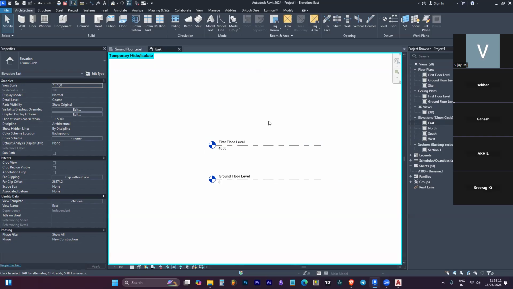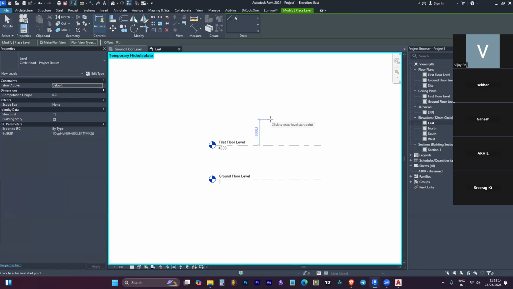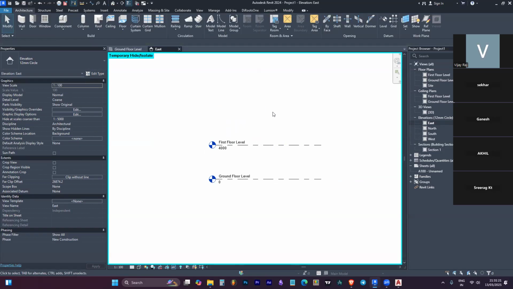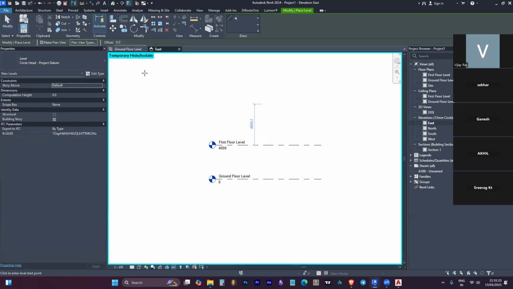If you click LL, it's a shortcut for the level. It will automatically open in the levels. See? I'm pressing LL again. The level has been changed. Now we can simply click and drag.